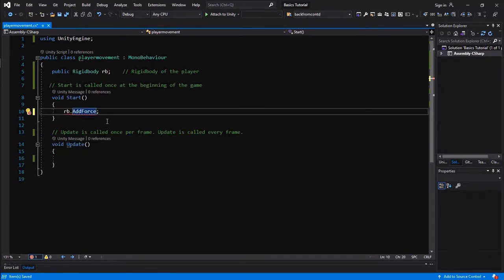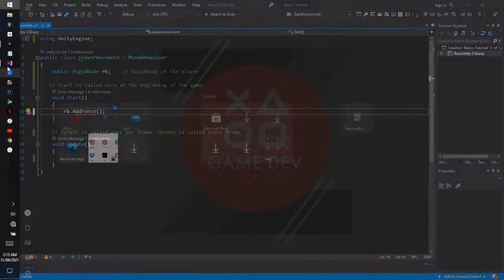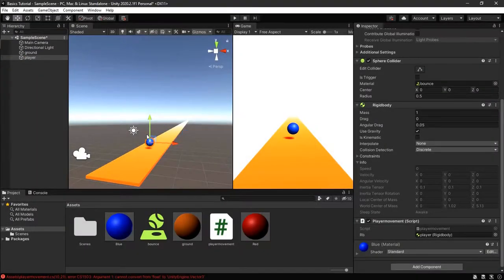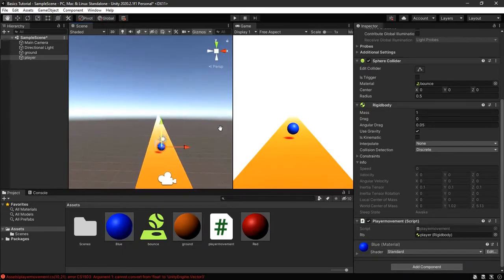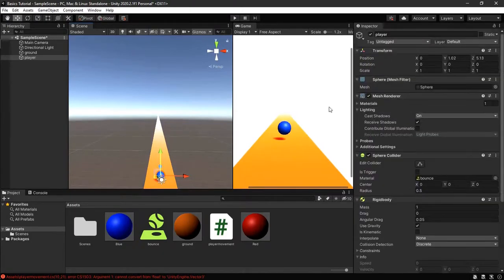So add force in what direction? We all know the x-y axis and the z axis. We're going to add force to move forward, and forward in Unity, as we can see, is this. This is our player. If we want to move the player forward, we go to the transform of the player. We can see that if we increase z, the player will move forward. So we are adding the force in the z axis so that the player will move forward.